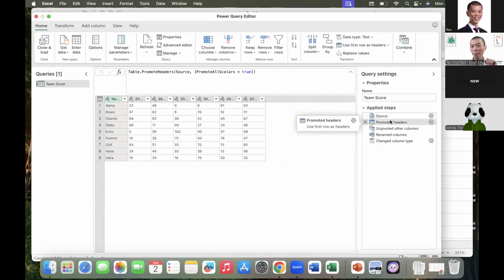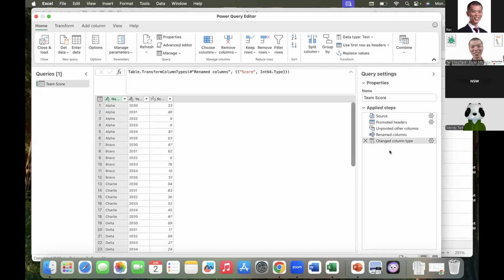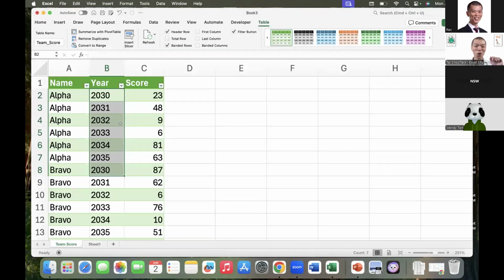Now we click on the second step. It promotes the header. Third step, unpivot other columns. Very good, even though it has additional years on the right side. Everything works perfectly. Rename column and change data type. Good. It works. Let's load the data back to Excel by going to Home, Close and Load. Let's wait for a while and ta-da! You could see the data from 2030 to 2035. If you're able to get this result, please type number 8.